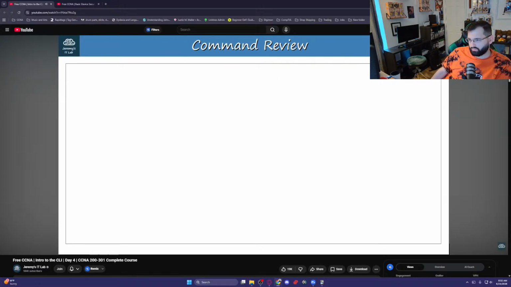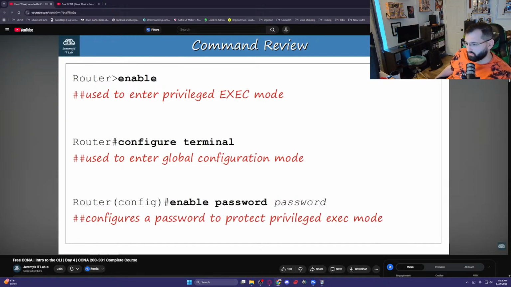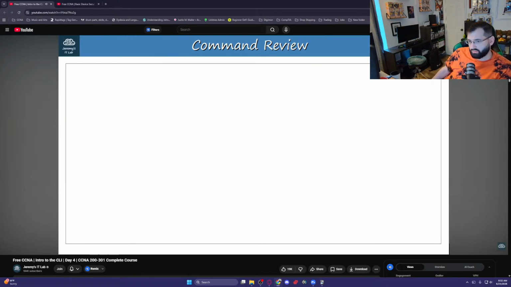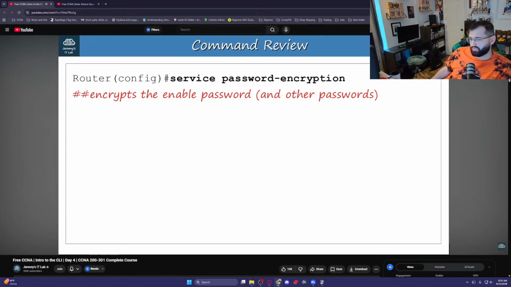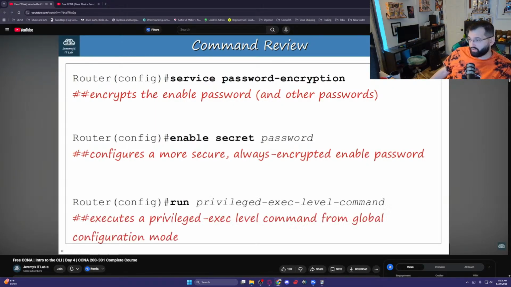Now let's review some commands. The first is enable, which is used to enter privileged exec mode. Next is configure terminal, or config t, which is used to enter global configuration mode. Next is enable password, which configures a password to protect privileged exec mode. The next command is service password encryption, which encrypts the enable password, as well as other passwords which we can configure on the device. Enable secret, which configures a more secure enable password, which is always encrypted.